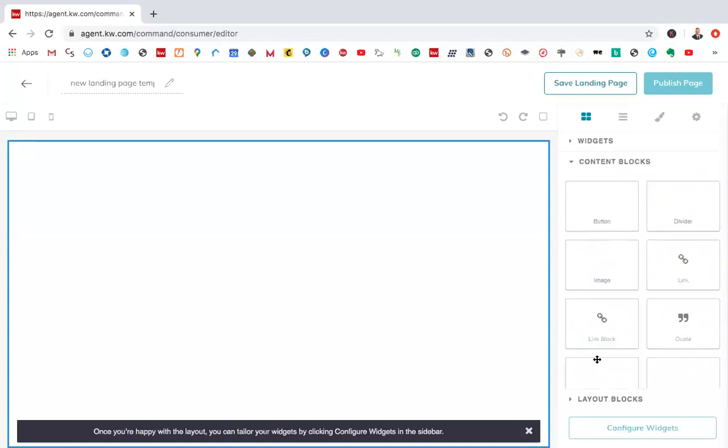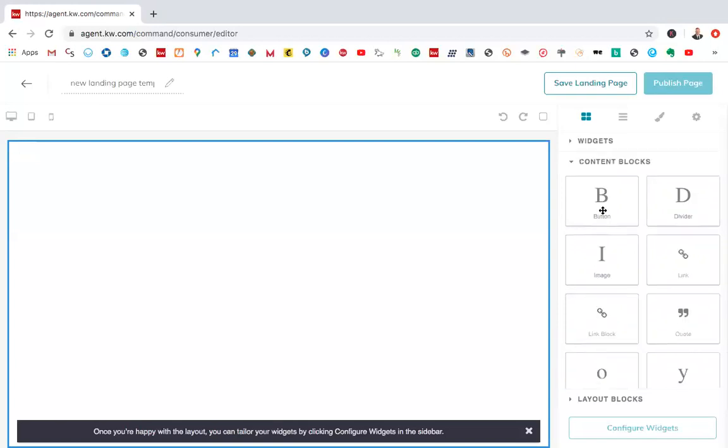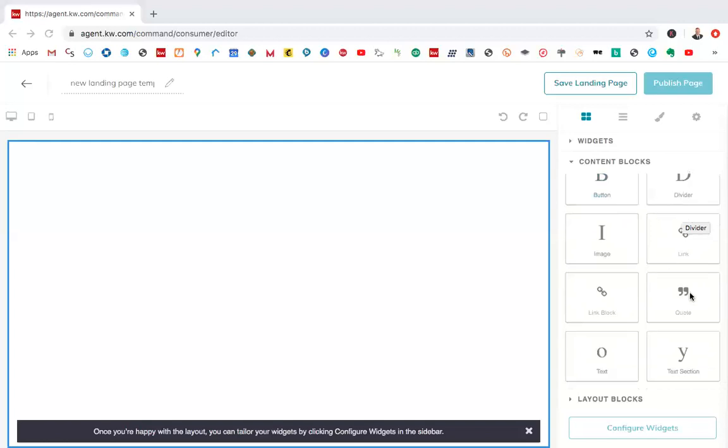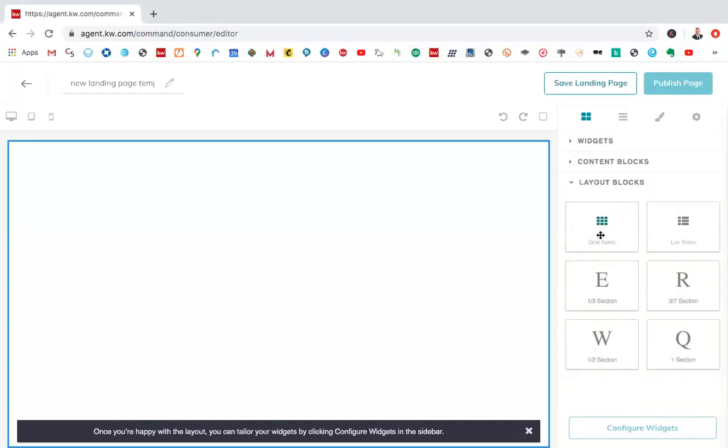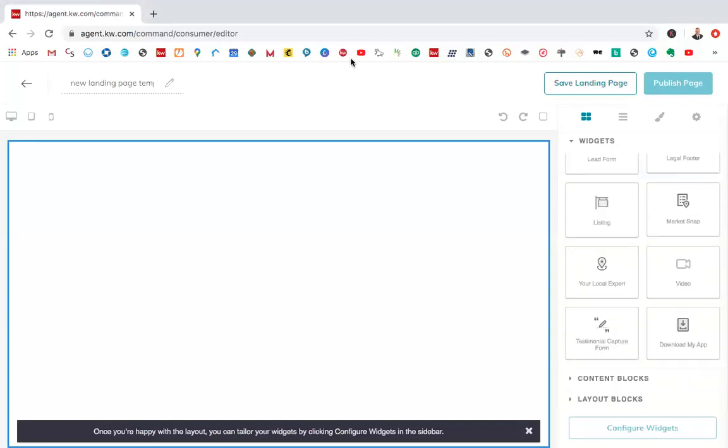If you click down here, these are content blocks. This is a way to put a button in for somebody to click, divide between two things, insert an image, a link to something else, quotes. I mean, it's many, many different things you can do in here. There's also layout blocks. So you can create a grid of items, a list of items, third section, half section, 1 and 3/7. So I'm going to go back to widgets just to get us started.